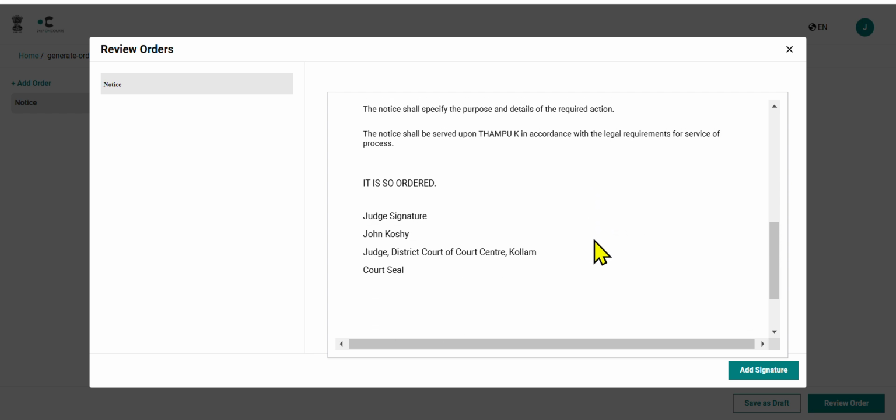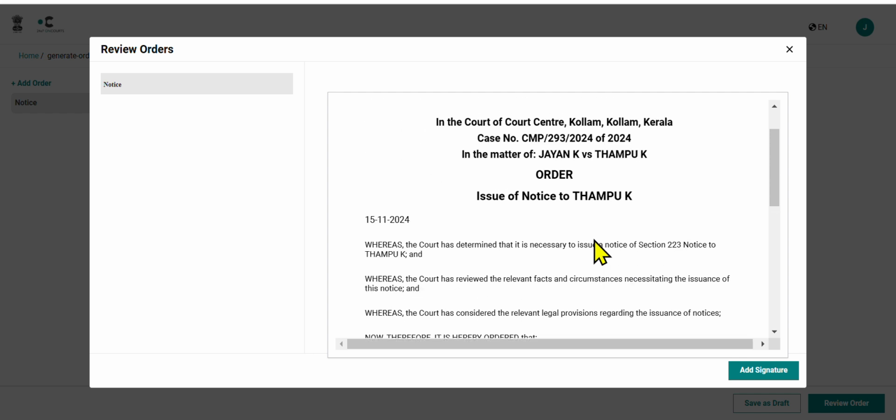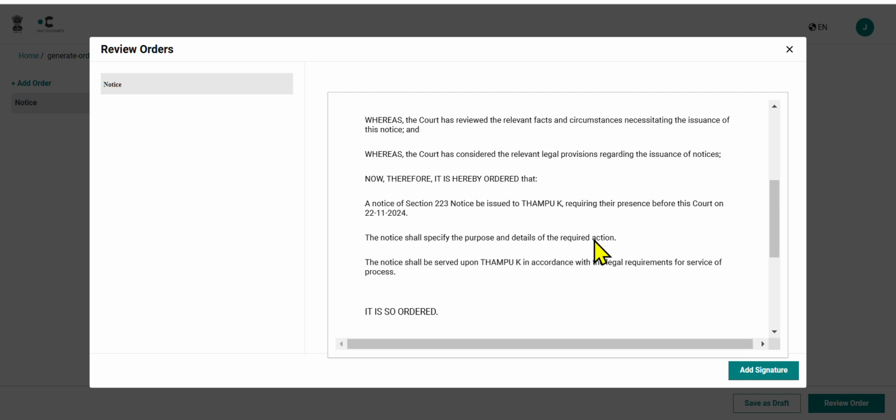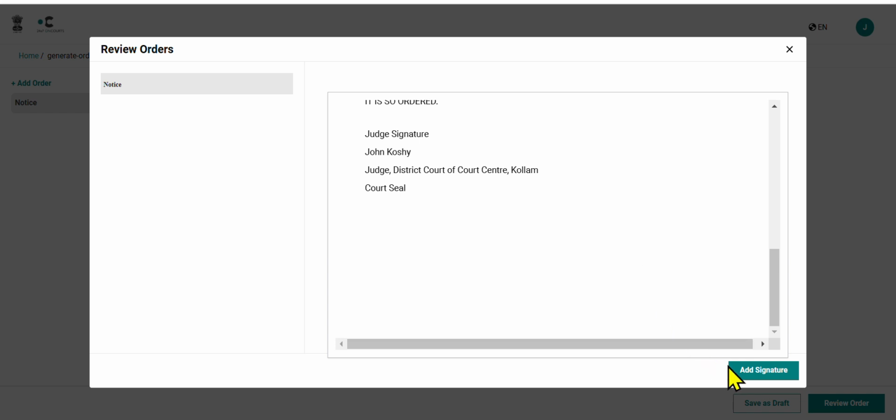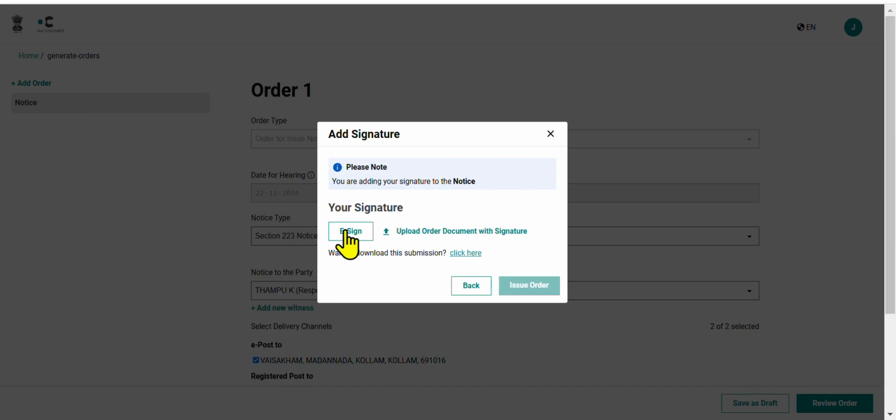You can verify the details as per the template that all the relevant details have been filled in, and you can proceed to add signature if the order seems okay to you. From this window, you can proceed with either e-signing or uploading the order document with signature, and with that, after e-signing, you may issue the said order, which is discussed in detail in the orders video.